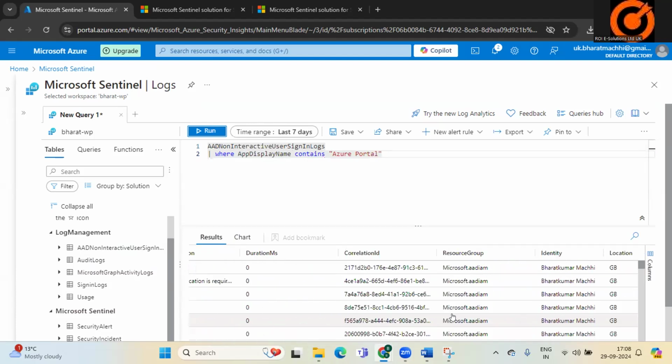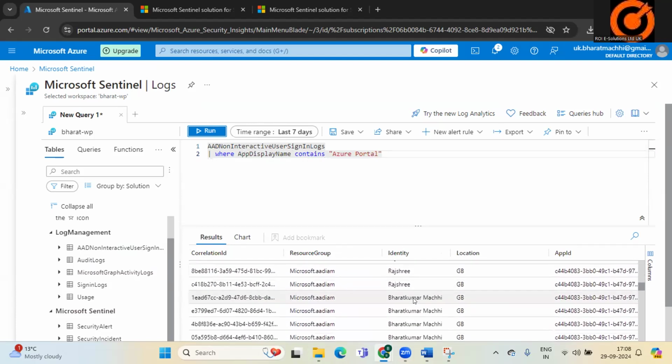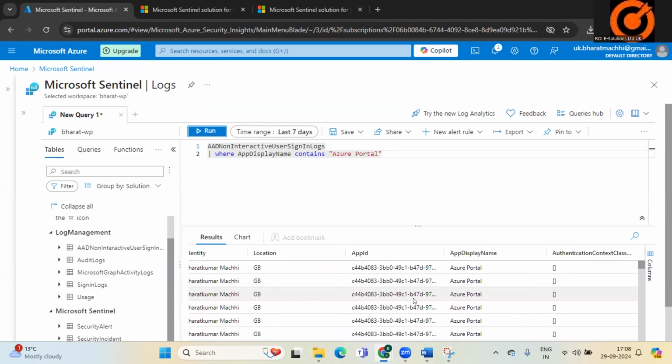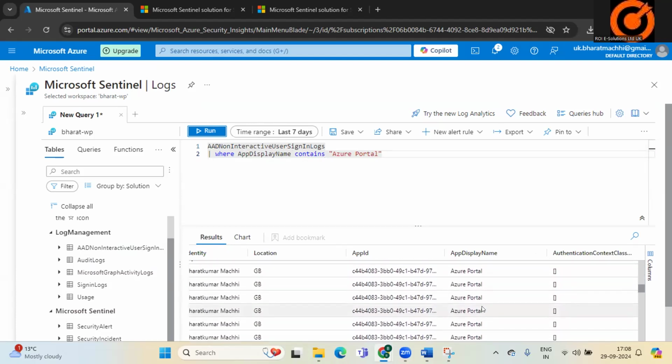See, where is the user? This is the user who is accessing the Azure portal. Check the app display name, you will find only that app display name over here.